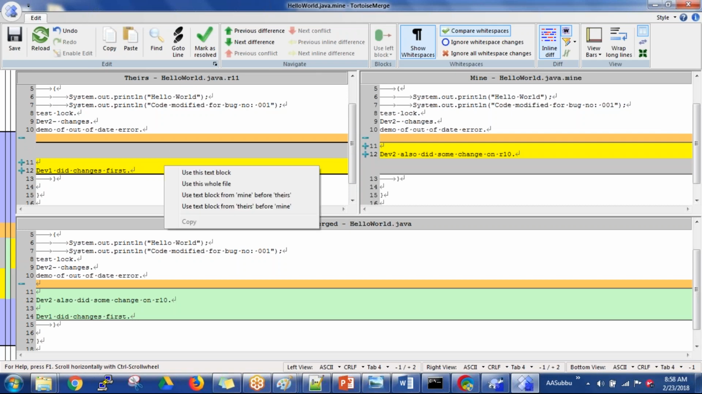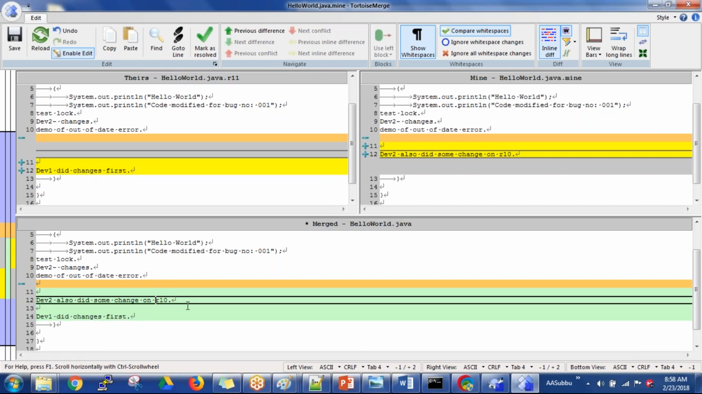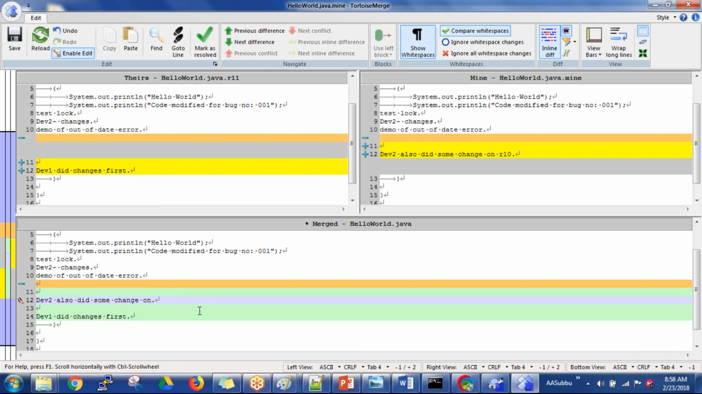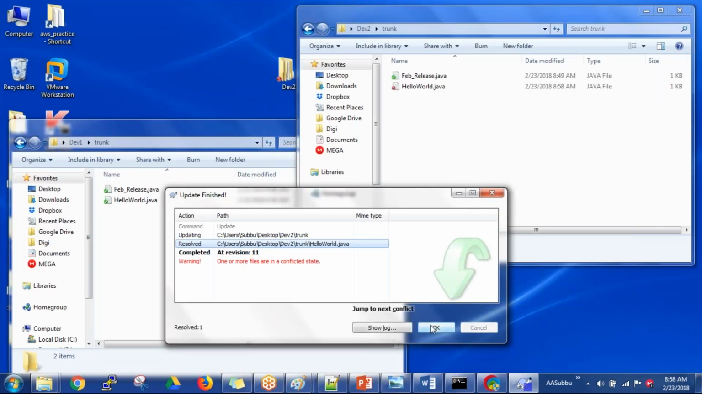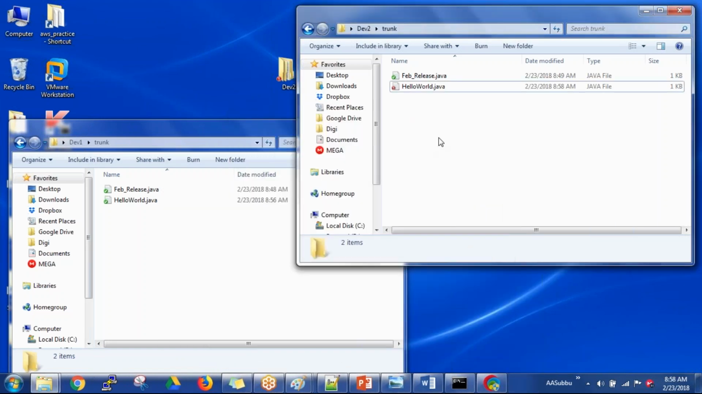Take whatever the option, use this only block, or whatever the option is. Or if you want to modify this also, you can modify like this also, and then mark as resolved. Click OK, then click OK. That's it. Now revision number becomes 12. This is how we will get the conflict.